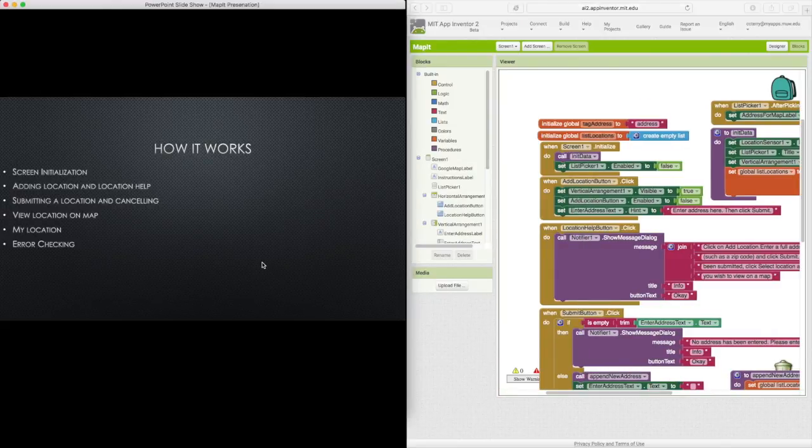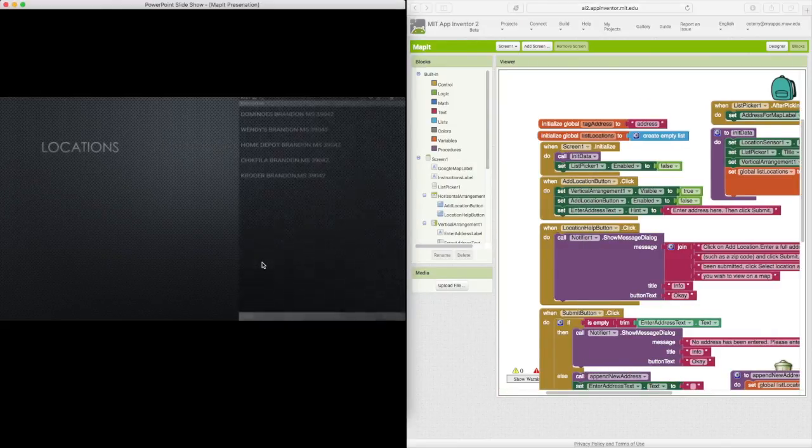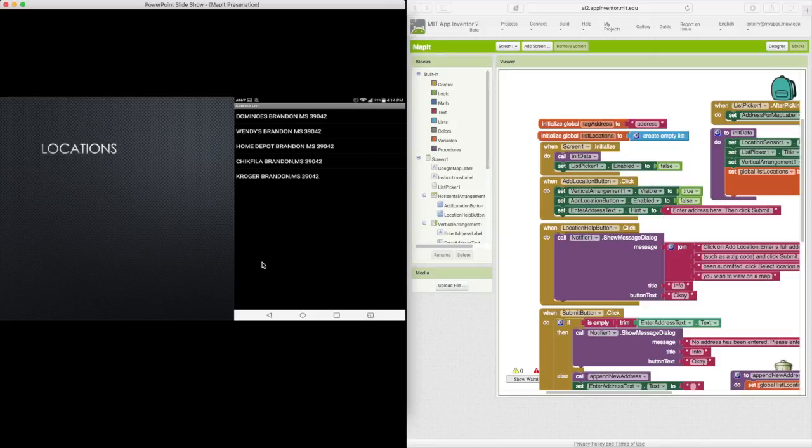The locations I chose real fast are Domino's, Wendy's, Home Depot, Chick-fil-A, and Kroger. I chose these locations simply because they're in the general area of where I live. They are within like 10 minutes of my apartment complex. So they're just quick, easy to go to. I go to these places probably on a weekly basis.